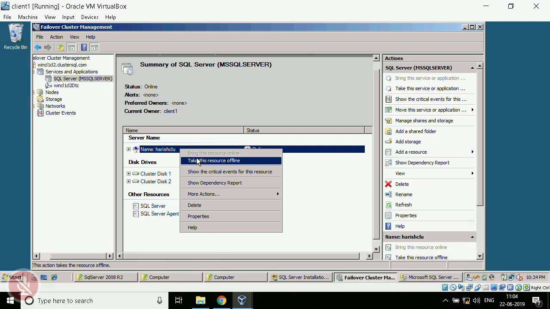SQL is up and running, but it won't connect with the Harish Clue name. The virtual name will be offline.